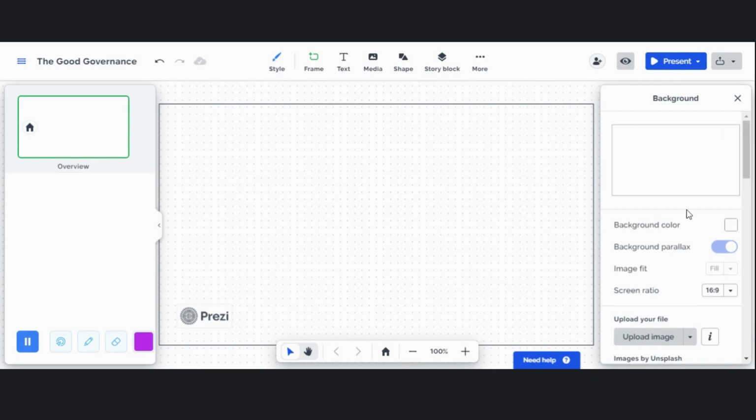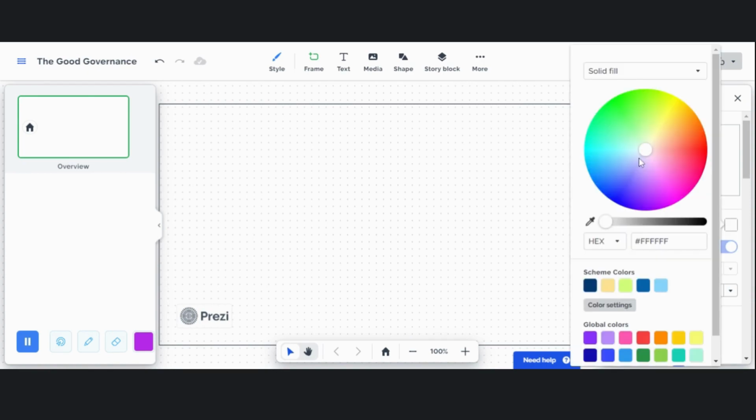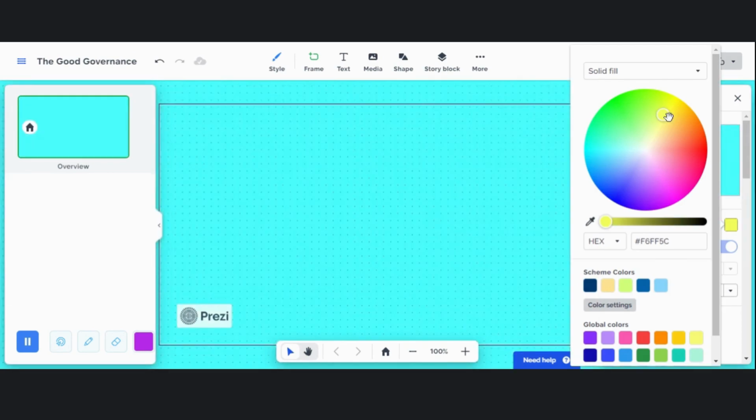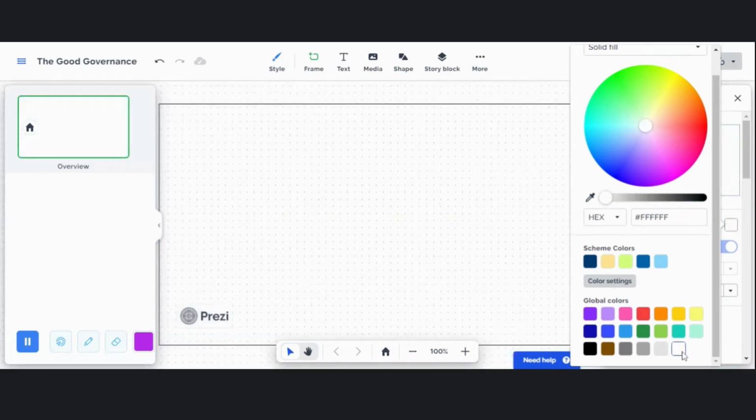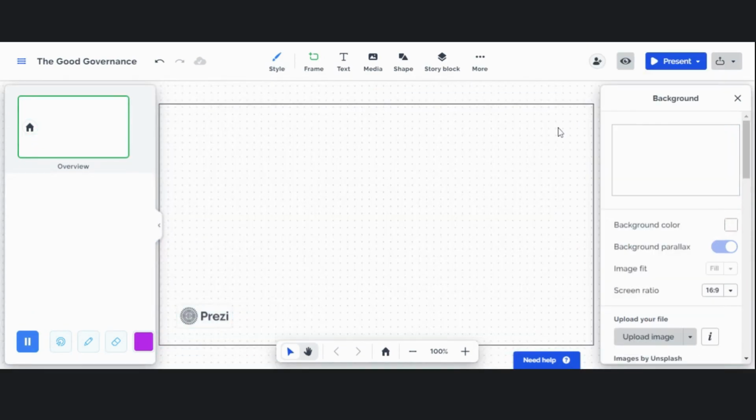You can change your background color and even upload your own image as your background. You can change your background color depending on your desired background of your presentation. In our case, we are not going to utilize any background color because we just want to keep it simple. There you go.